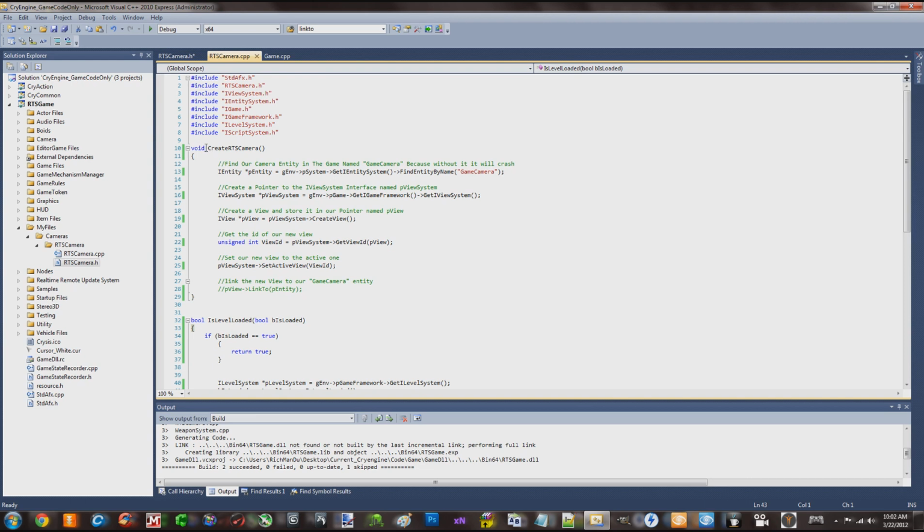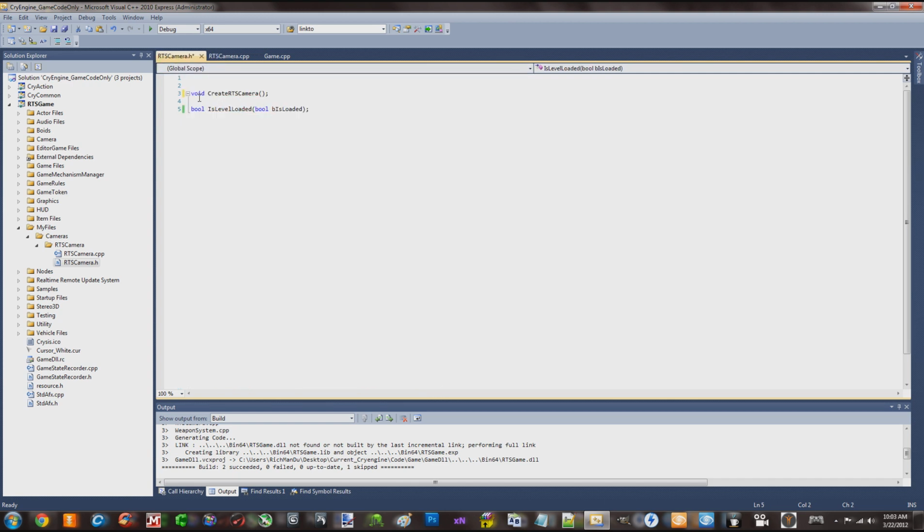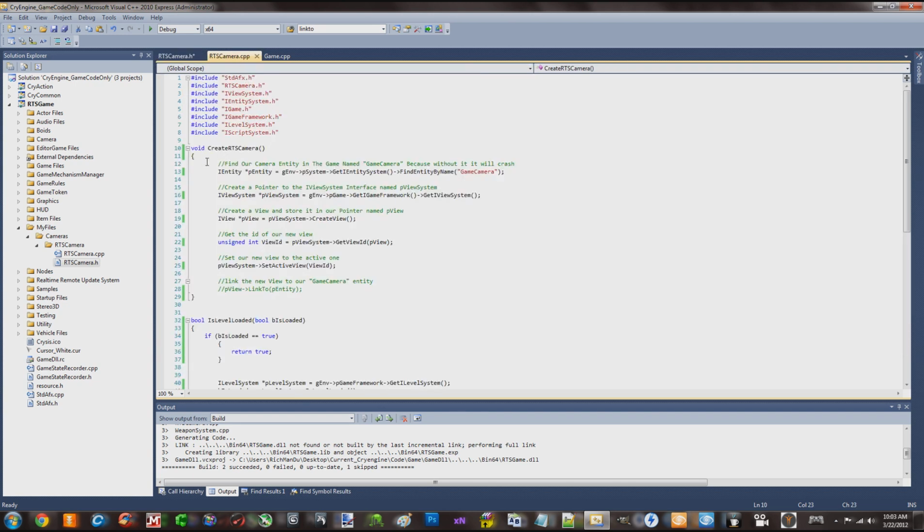So again, we have the return type here, right? Void. We have the name of the function, right? Create RTS camera. And we don't have a colon. That's because we're not declaring the function. No colon if you're going to define. If you're going to declare by saying we're going to have a function named this and this is a return type, you do need a colon. When you go ahead and define what that function does, see, all this is what it does, you don't need that colon.